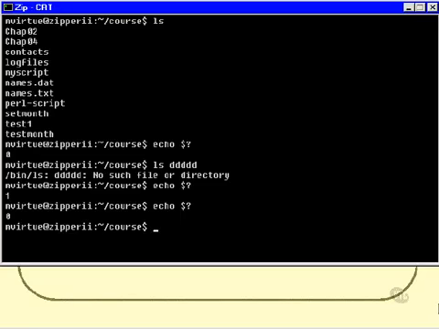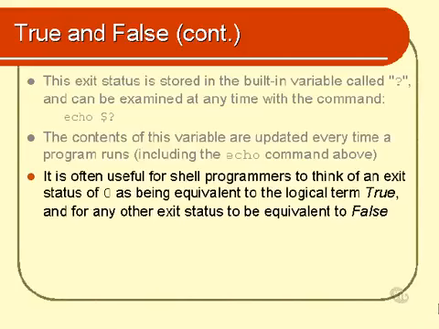Anyway, let's look into exit statuses in a little more detail. Here's the important thing for this particular chapter. It is actually useful for us, the shell programmers, to think of this exit status as a true or false value. And you think of it like this. 0, which really means no error, you can think of as meaning true. And any other value, any non-zero value, you can think of as meaning false. What it really means is there was probably some kind of error, but we'll think of it as meaning false.